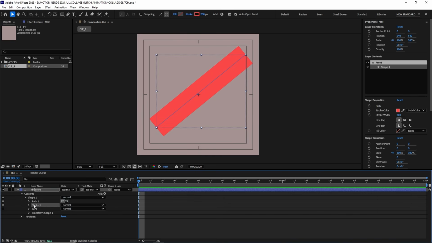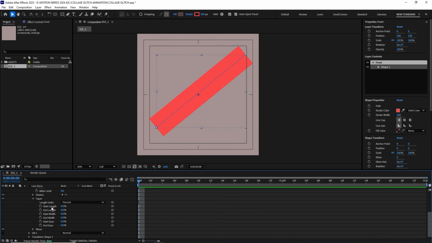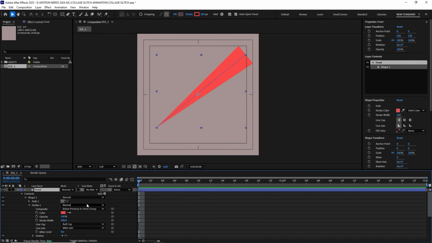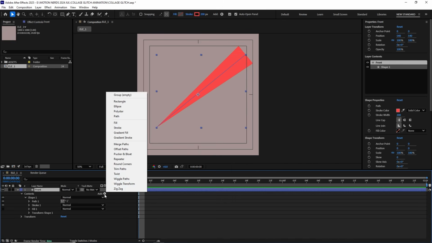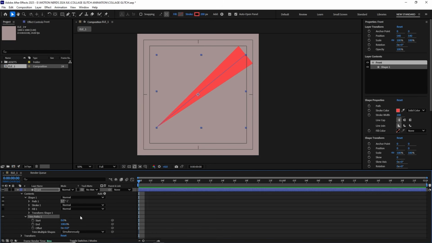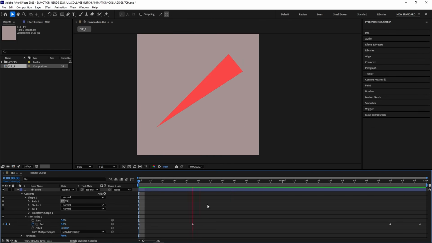Then I opened up the shape layer and in the stroke properties went to the taper and set the start length to around 100%. Then I selected the layer and added the trim path modifier. In the beginning, I animated it from 0 to 100 and this will reveal the stroke. Then I went to the end around 1 second 18 frames mark and animated it from 100 to 0. After a RAM preview, you can see how the stroke is revealing and disappearing.